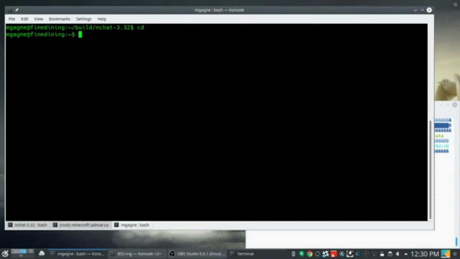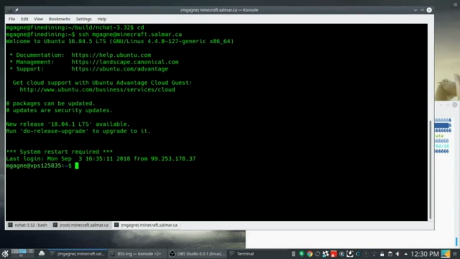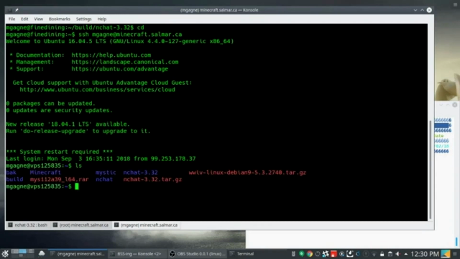Clear. CD. I'm going to go SSH mgagne at Minecraft. There we go. And see, passwordless logons. That's why I have no idea what my password is. I don't actually use a password for it. All right, shall we try the other one? I was having problems with NChat. Let's go back to NChat because I was going to have to build it, wasn't I?